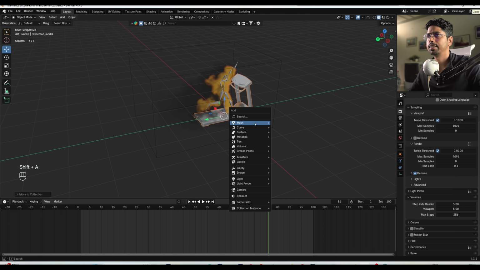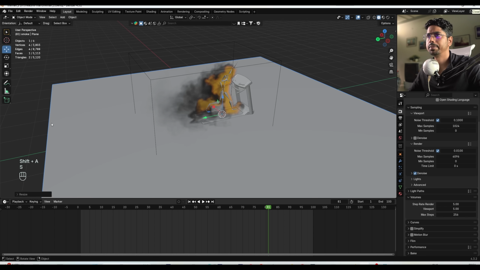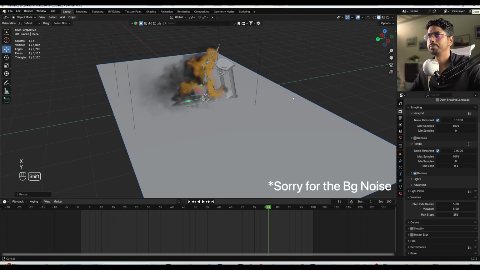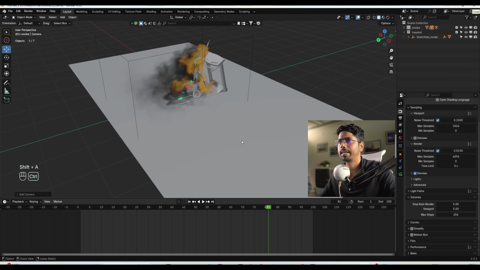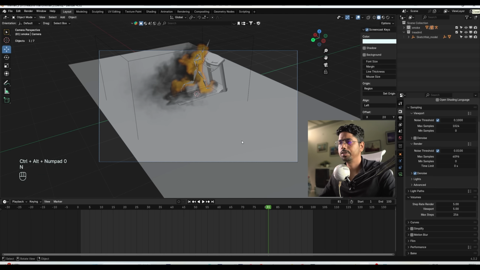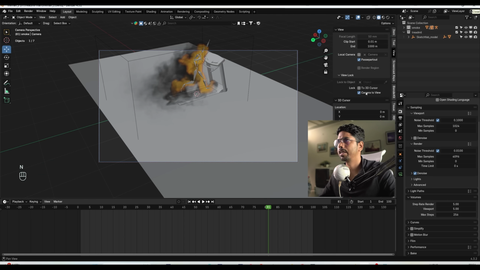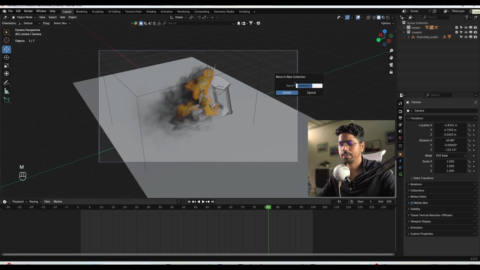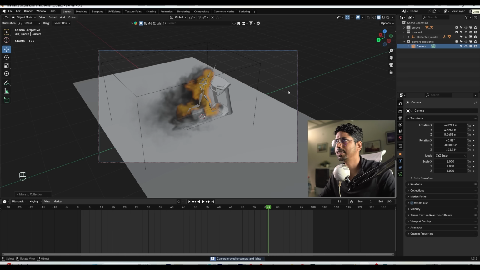And let's first create a plane, and basically this will be our table. Something like this. Shift A and let's add a camera, Control Alt and numpad 0 and press N, go to the view, camera to view, and just frame it. What else I can do, I can select our camera, press M and move this into the new collection called camera and light, and let's create it.